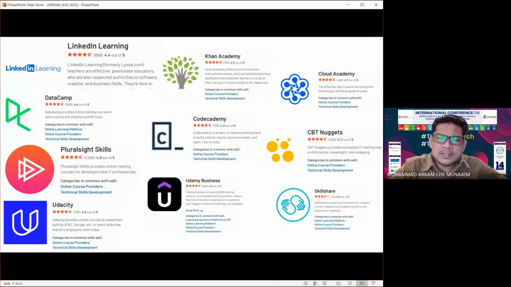So these are all other possible platforms that we can work on when we talk about digital learning. We have LinkedIn Learning, DataCamp, Pluralsight Skills, Udacity, Khan Academy, Codecademy, Udemy Business, CBT Nuggets, Skillshare, also Cloud Academy, also offering the same approach on how we can learn online. This has been there already, I think more than 5 to 10 years. So are we still need to catch up?